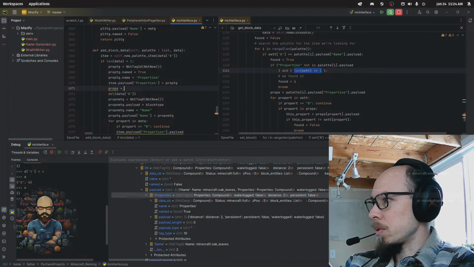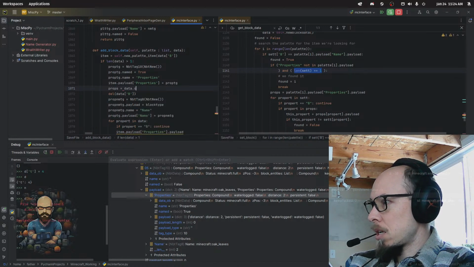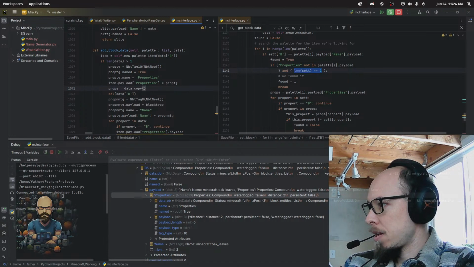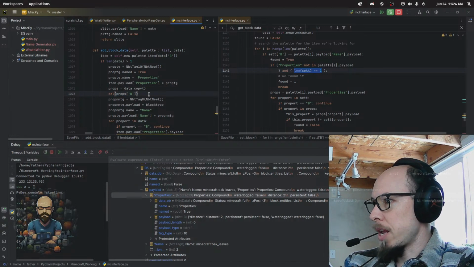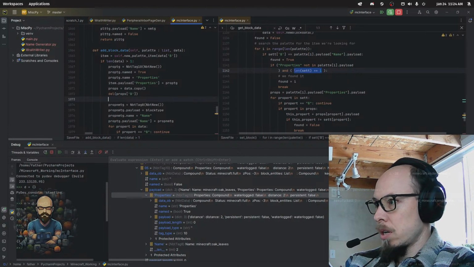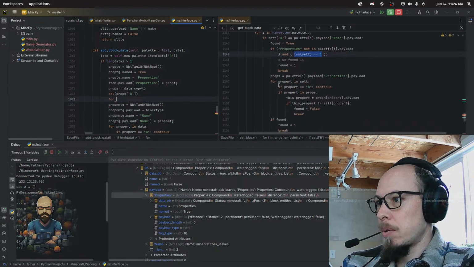Properties equals data dot copy. Okay, then we're going to delete B out of props. And now we can just do for property in settings.